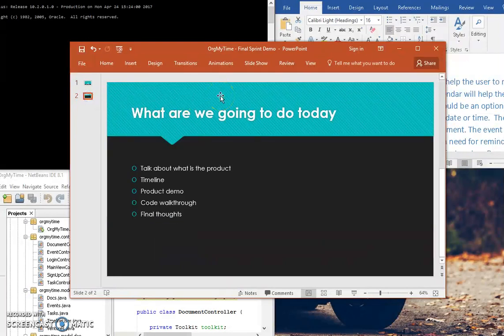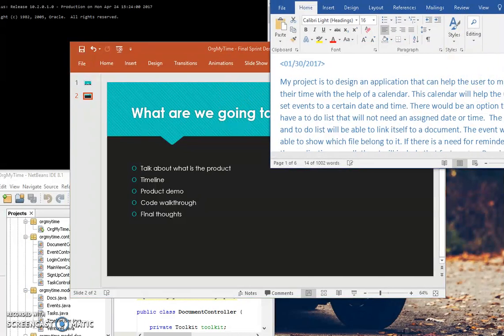So first we'll talk about the product, what it is about and what it can do. Then I'll talk about the timeline and all the sprints I planned as a project estimate, and whether I was able to successfully complete that. Then I'll give you a product demo of everything I've been able to accomplish. Then we'll walk through the code, to understand how everything is working and how effective and useful everything is. And then we'll conclude and have some final thoughts. So first, let's talk about what the product is.